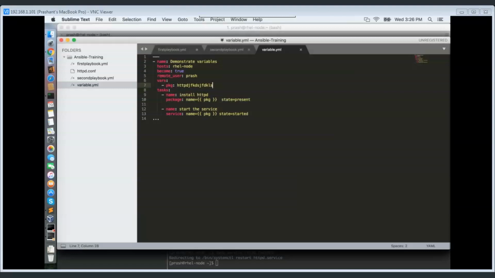Another way is, okay, first showing declaring the variable also. If you are using text format, this is the correct format. But if you are using a standard YAML format, which is this one, in this case, if you give double curly braces and the pkg variable name, it will not work. You need to give double quotes, otherwise it will give you an error. Let me show you.